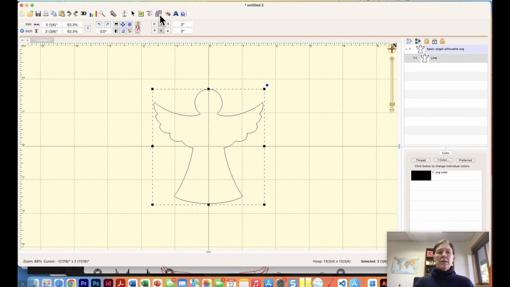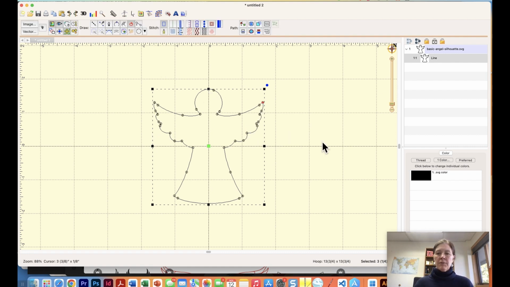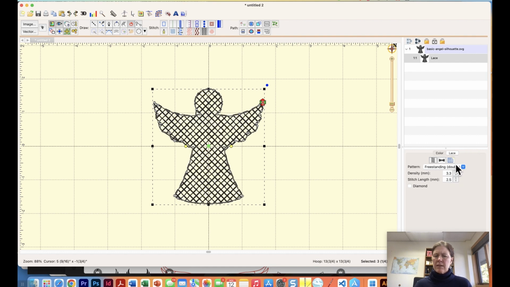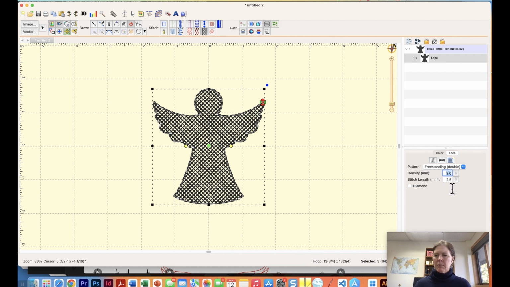I'm going to head back into create mode. And the first thing I'm going to do is apply the freestanding lace fill. Super simple. I was playing with the density a little bit before, and I just settled on this density. I don't know if it's the default density, but you can see as I drag this up, you're going to get a much bigger density. But I want to make sure that it holds together. So I'm going to change it to 2 millimeters and my stitch length about 2.5. That is fine with me.